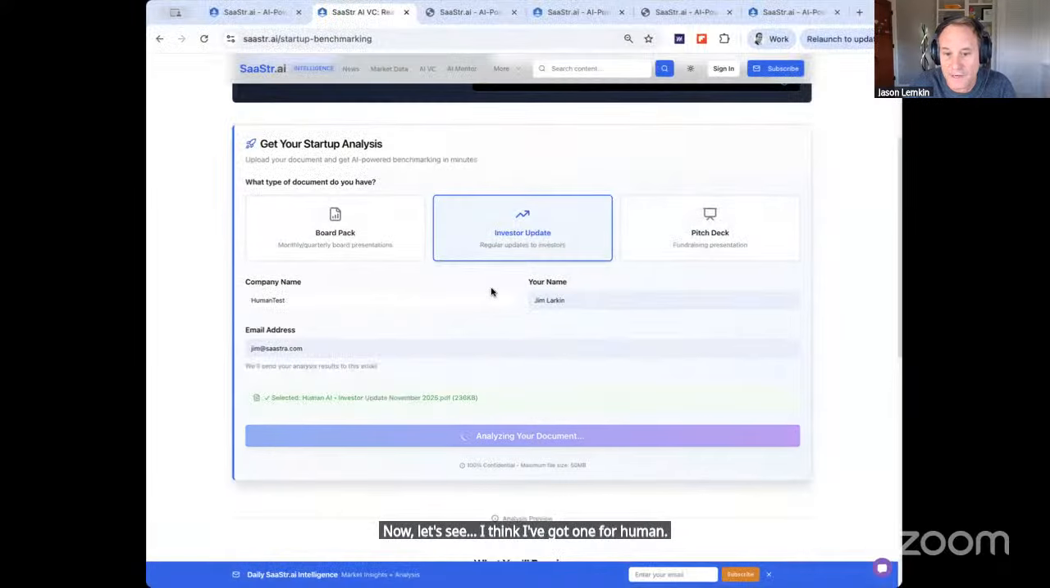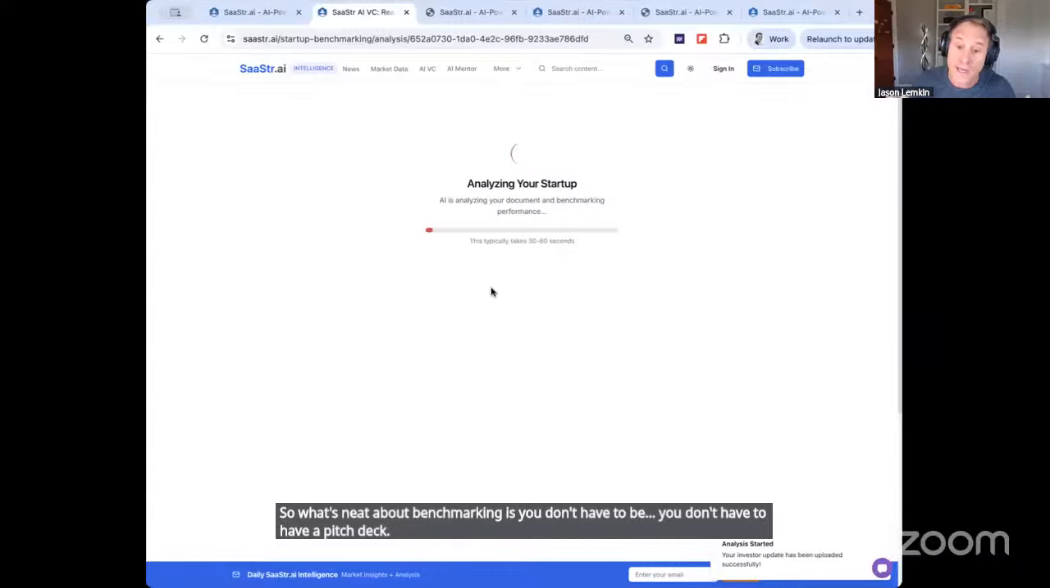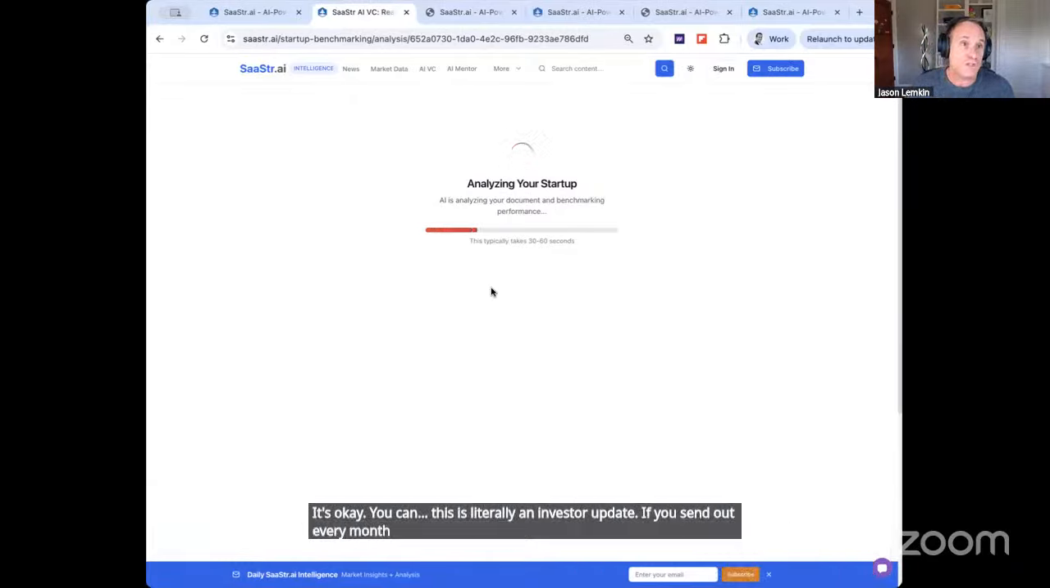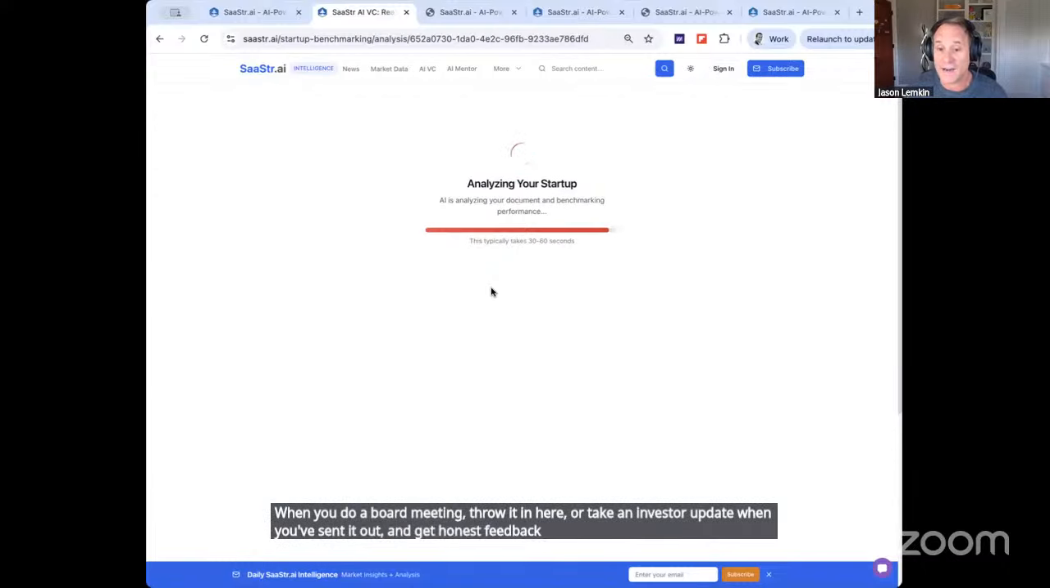Here's their investor update. So what's neat about benchmarking is you don't have to have a pitch deck. This is literally an investor update that you send out every month. If you just have a board pack, you don't have to edit it, update it, or turn it into a venture pitch. You can just take your board pack when you do a board meeting and throw it in here, or take an investor update when you've sent it out and get honest feedback on how am I really doing.